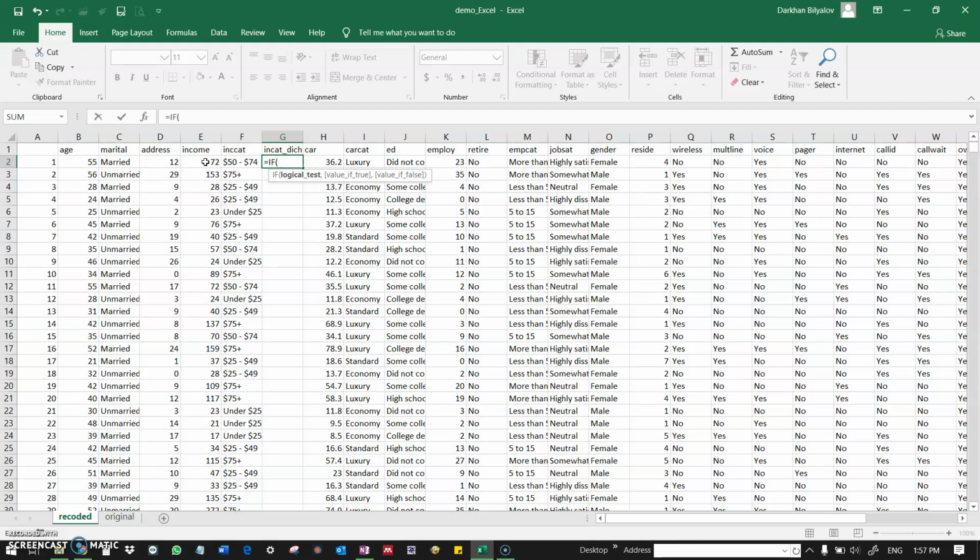So we choose the cell in income. So we say E2. Then we write our logical test: is less than or equal to 49.